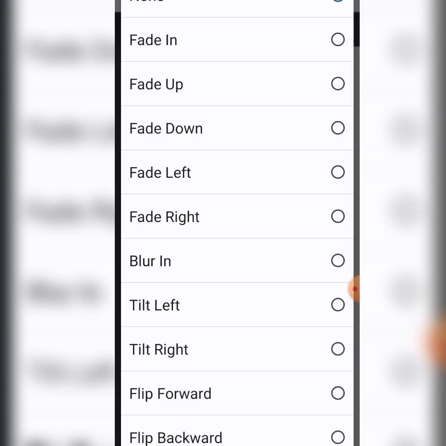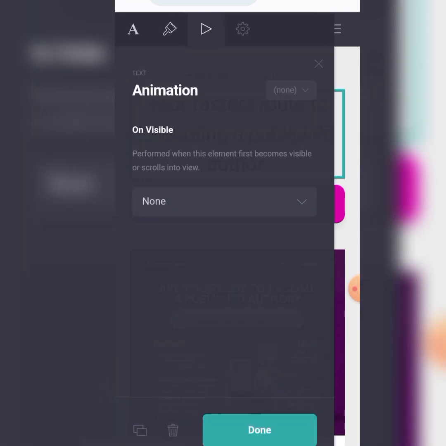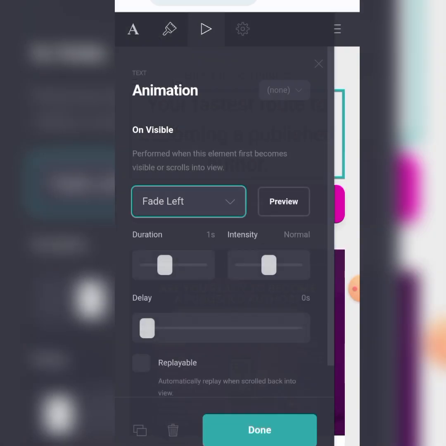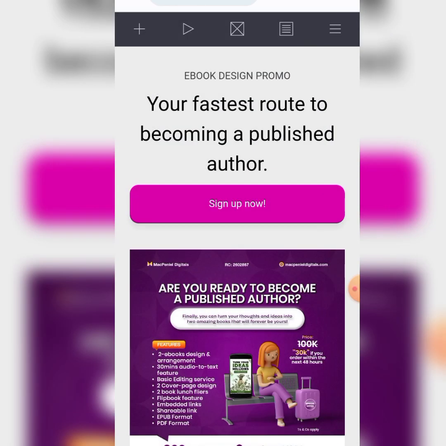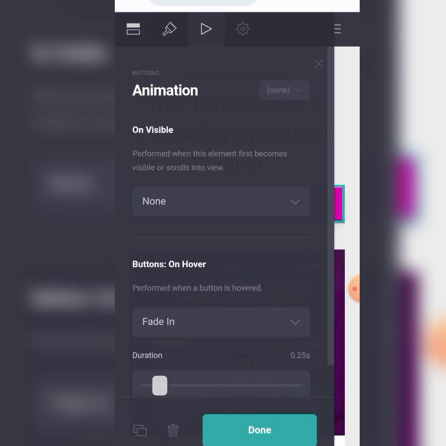So let me just press fade in. So it's going to fade in. So this one I want it to be fade left. So select it and click on fade left. So just click on done. This I want it to be fade right. So animation, don't worry, it's animation. Always click on this play button up there.